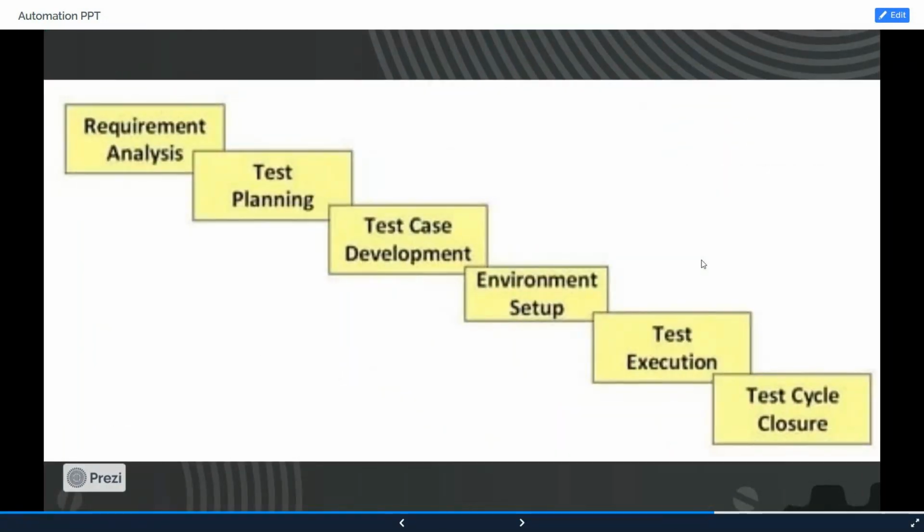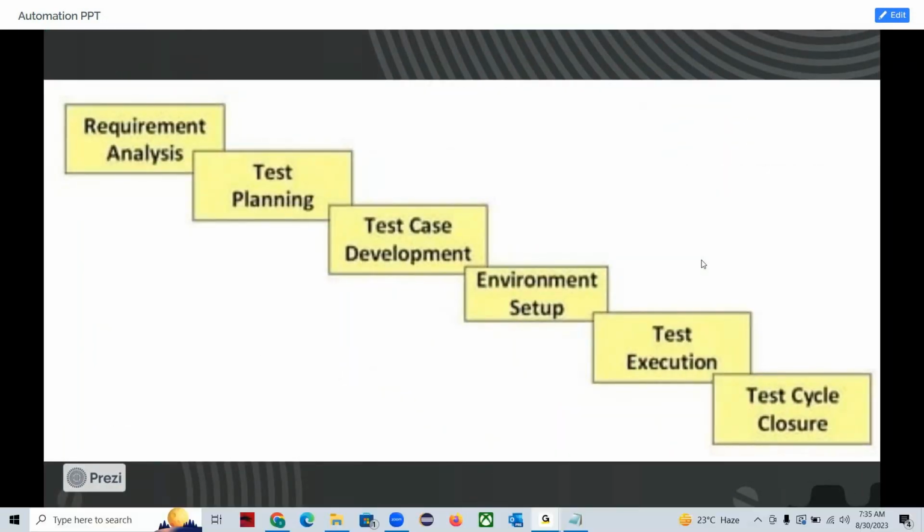So, what is the software testing life cycle? Can anyone say what the software testing life cycle is? Different steps involved in testing, starting from the requirement analysis till the testing closes.